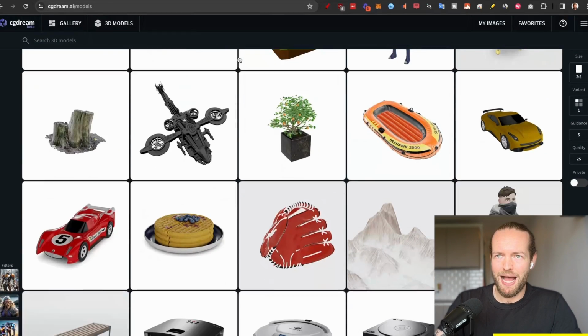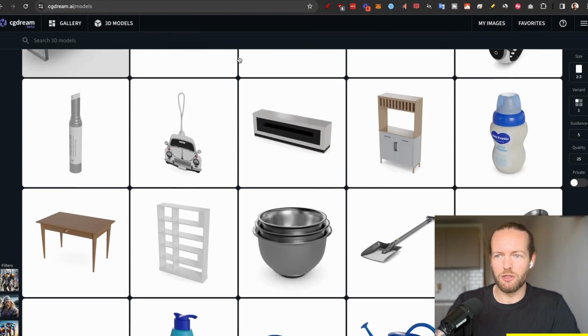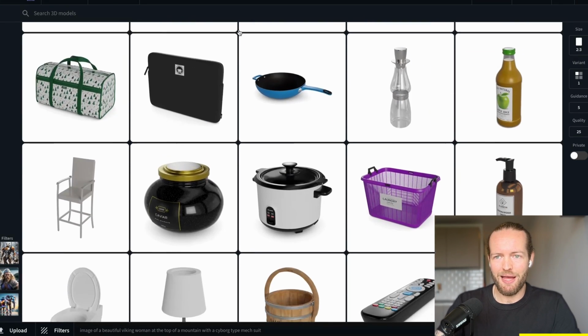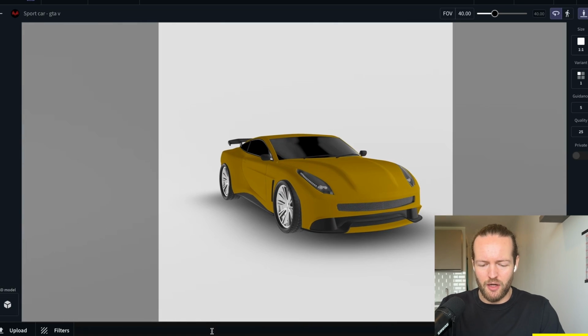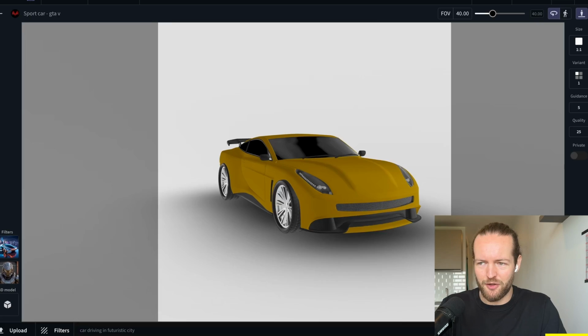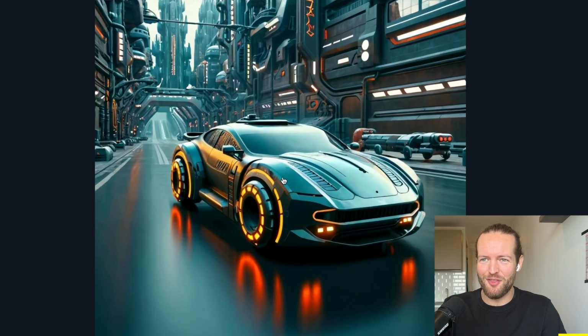Also, they have a massive library of 3D models, and you can use this exact same method, like this beautiful sports car, write a prompt, add some filters, and generate. Wow. We just did 3D to image.